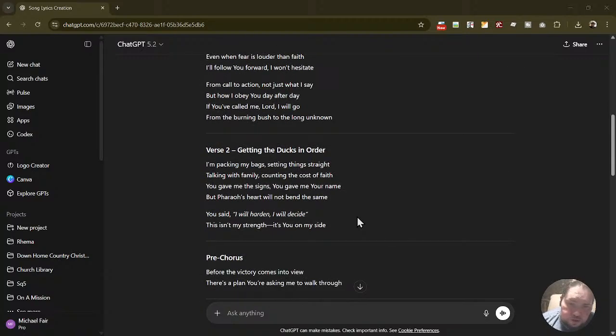And then verse 2, getting the ducks in order.